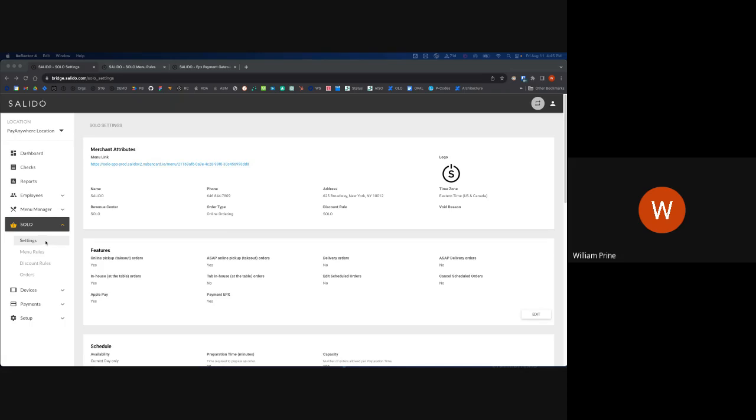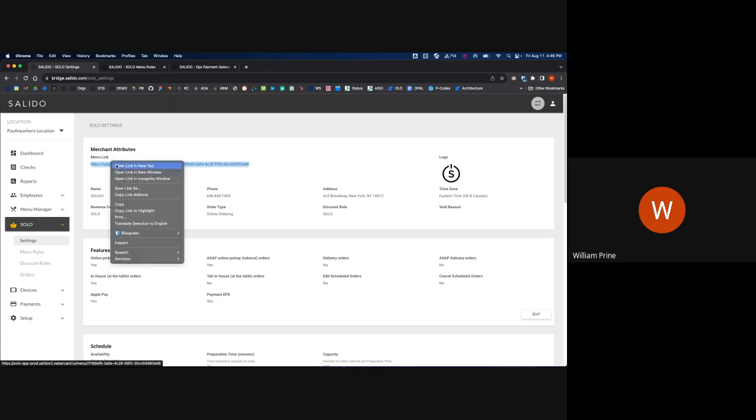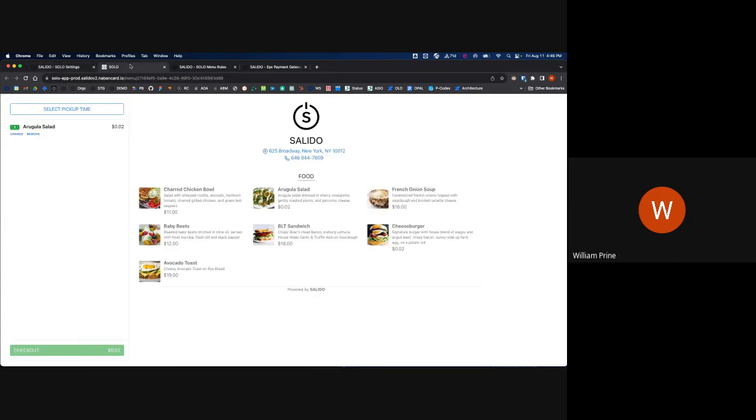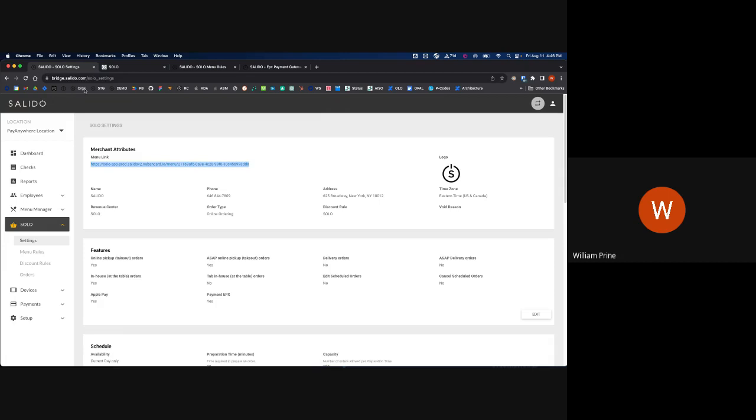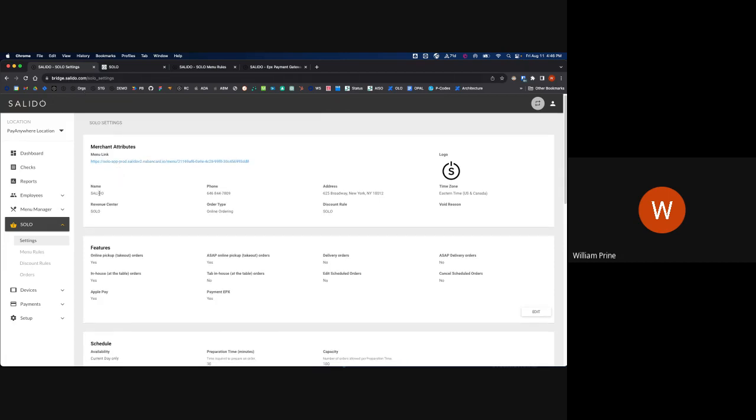All right, so let's assume you now have those settings turned on and you want to update your configuration for SALIDO online ordering. We're going to go through each category. The very first category you see here, merchant attributes, does have a menu link to your guest-facing menu, the page that they're going to be ordering from. And after that, you see your restaurant name, your restaurant phone number, and your restaurant address. All this we pulled through from the initial setup, so these should come in automatically. You should not need to make any changes here.